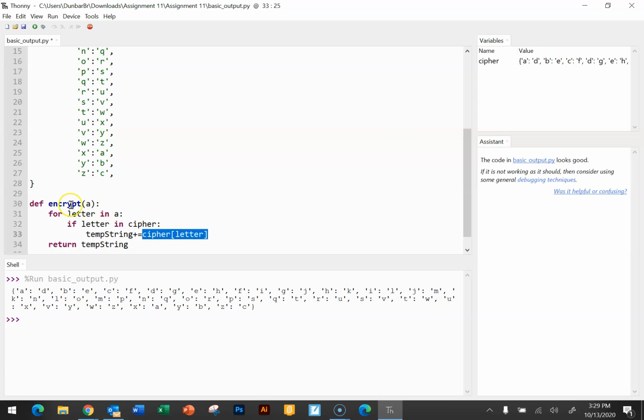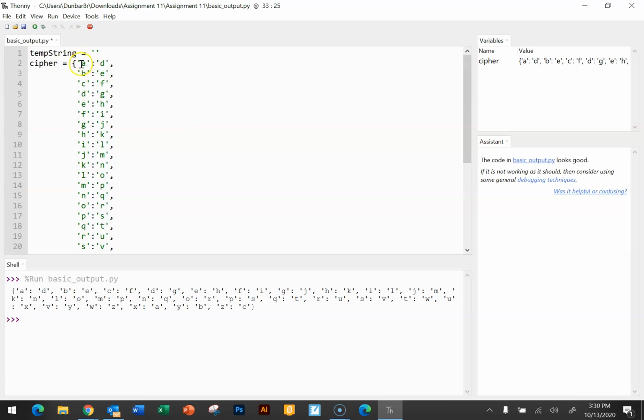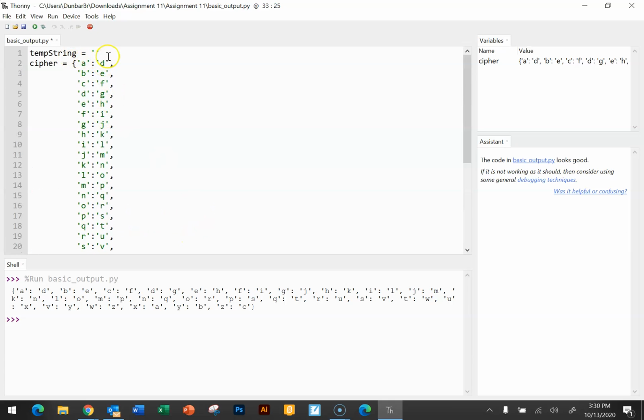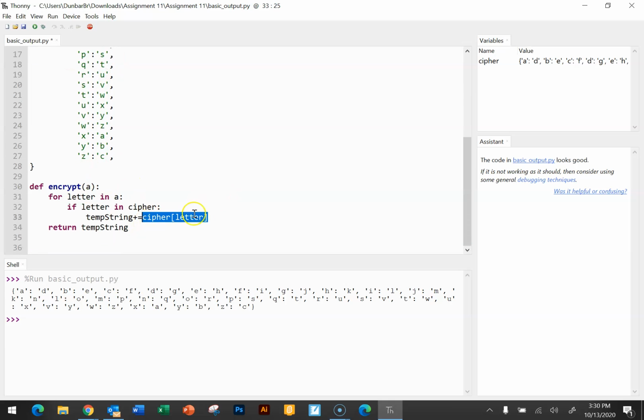So if the letter is A, it checks, is the letter A in the key side of cipher? And it says, oh, there it is right there. It's in the key side. So what I want to do is add the cipher of A, which means basically the value of A. So here's cipher A, I'm going to add D. And it's going to keep doing that for all the letters. It's going to check, is there a V? Okay, I'm going to add a Y. Is there an R? Okay, I'm going to add a U. And then when it's done checking, temp string theoretically should be the entire word, phrase, or sentence that has been converted to our encrypted version.